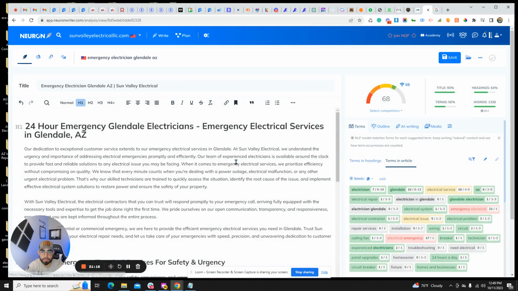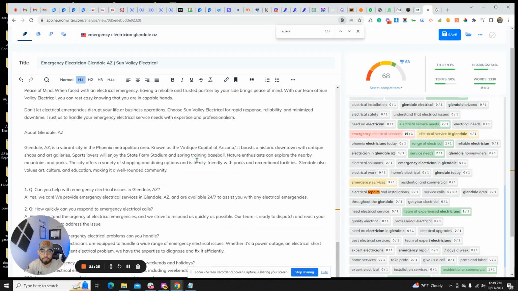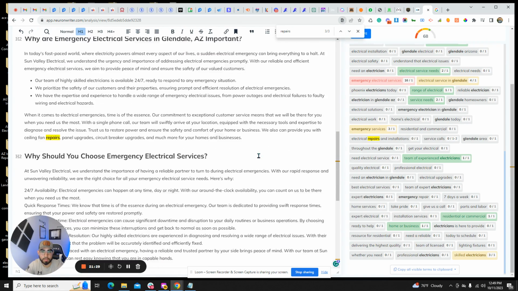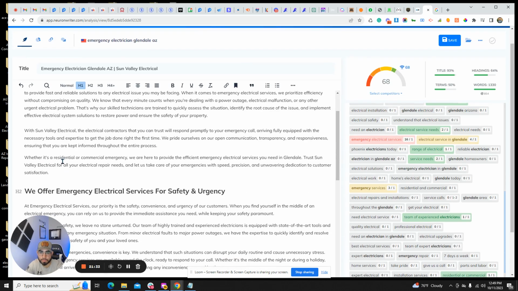So let's go back here. Let's see if we can find repair here on the page. Ceiling fan repair. Do I have anywhere that says electrical repair? Okay, so we don't have, so let's see. Residential or commercial emergency electrical repair. So we'll go ahead and use that as an anchor text and we'll paste that into there.